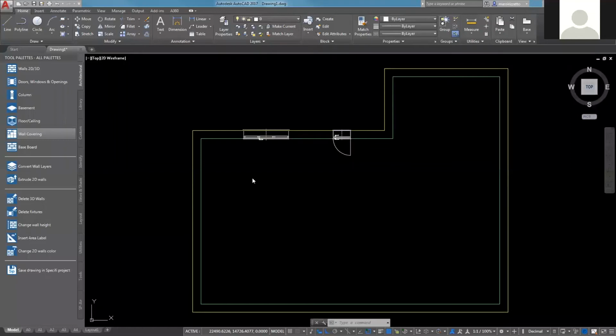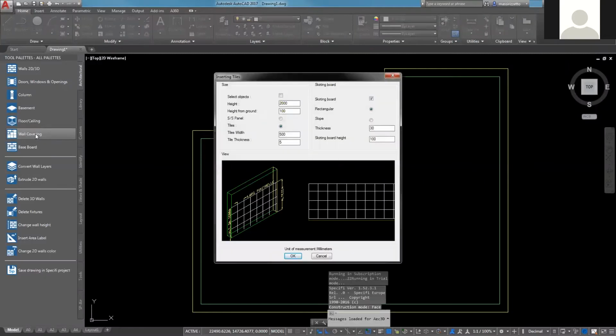Once the walls have been created, we have included many options to allow the internal walls to have various finishes applied, such as wall tiles and stainless steel. Selecting the Tile command in the Architectural Tool palette opens the dialog box to choose the selection of finishes.